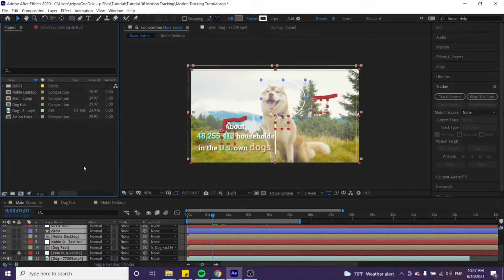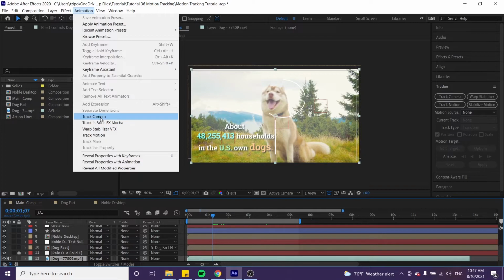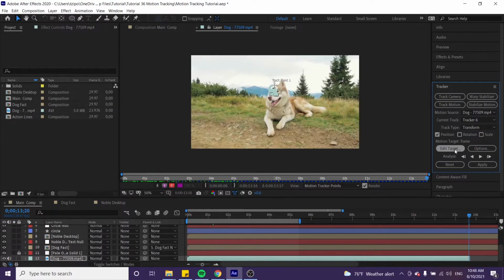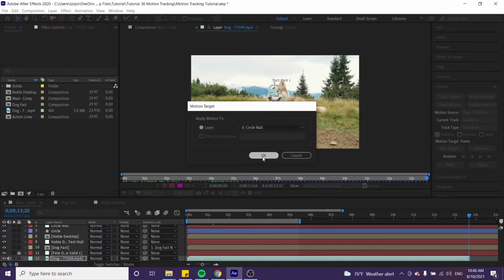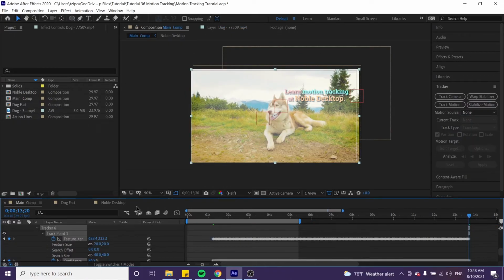And once more, I want to make sure I have my footage selected, Animation, Track Motion. I'm actually going to put this one on the dog's nose. I'm going to put it on the middle of its head, and the nose seems to be a good viable point for this. And let's analyze it. All right, edit target, Circle Null, hit OK, hit apply, X and Y, perfect.